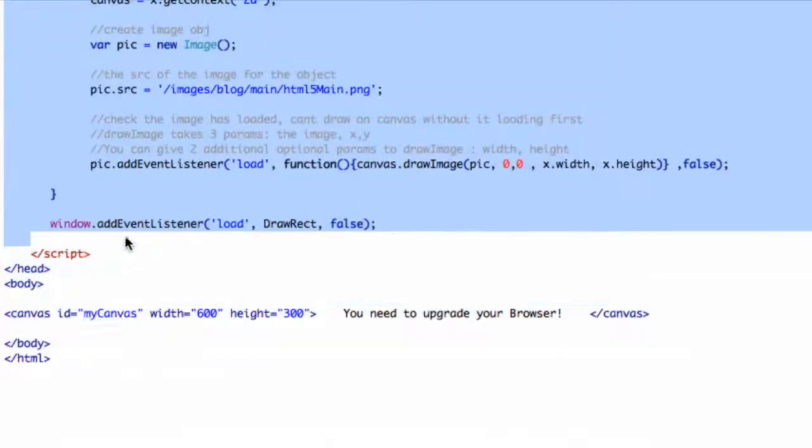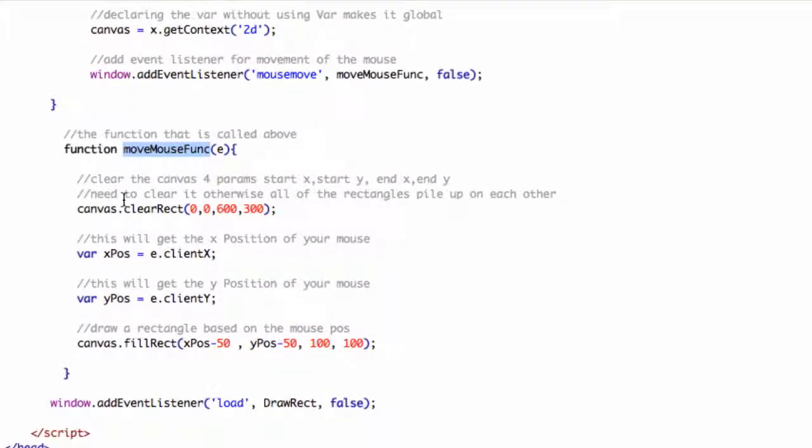So let's copy that and let's have a look. So what we're going to do is as before, but this time we're adding an event listener on the window for when the mouse moves, and then when the mouse moves we're going to call this function, and this function is here, move mouse func. So what we've got is we've given it this here, and that captures the x and y of where the mouse is.